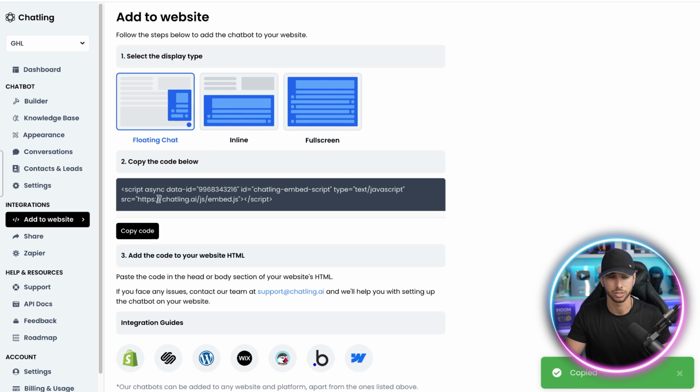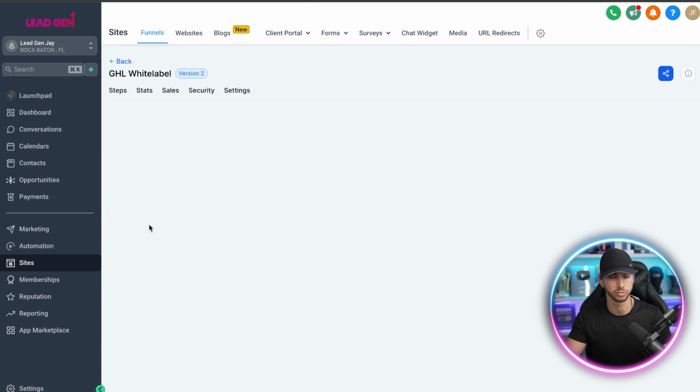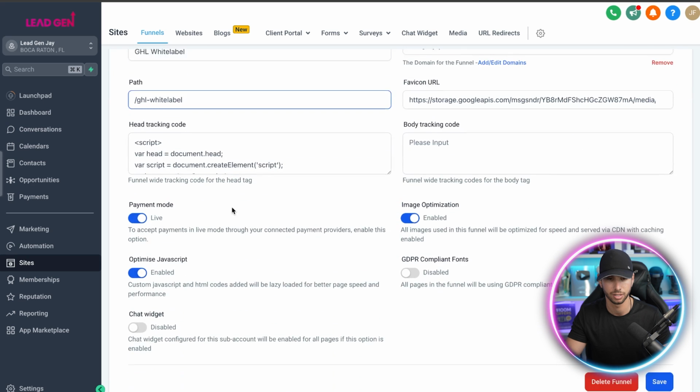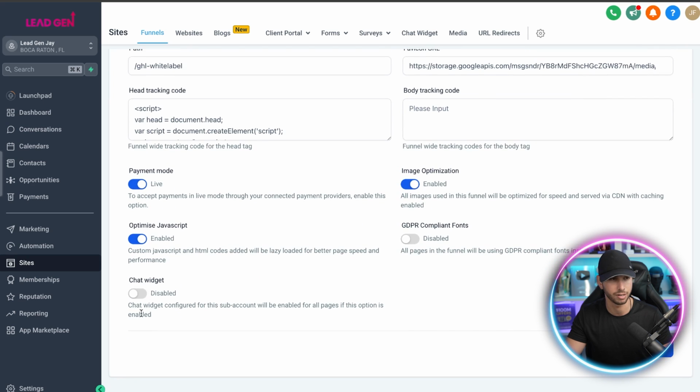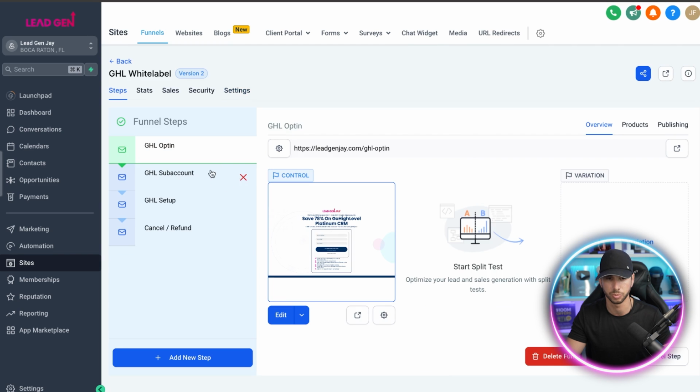I'm gonna go ahead and copy this code here and let's open up Go High Level where I'll be integrating it. Now you can integrate this into whatever website builder you want. It's simple HTML code. All you have to do is copy and paste that wherever it's relevant. So let's come in and find my Go High Level white label funnel. This is the specific offer where I want to deploy this chatbot. Now I wanna make sure that I don't have their default chat widget applied. So let's come in to the specific step where I want to deploy it.